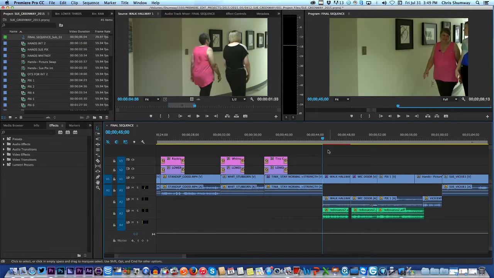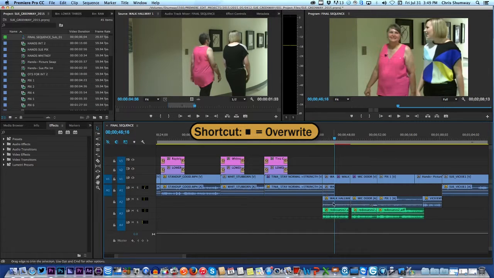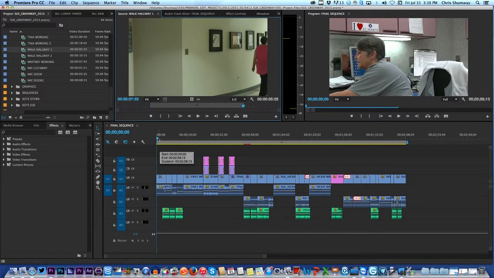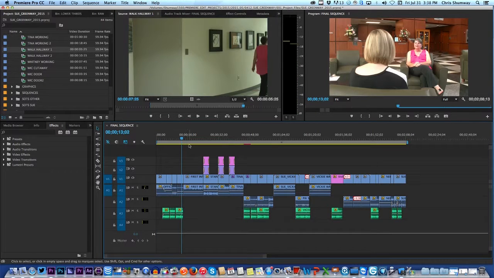If I chose the period key, the period is the overwrite key. That's like stop, full stop, period, put it right here, cover up whatever was there. So I'll hit the period key and it literally covered up the shot that was there before, or at least part of it.